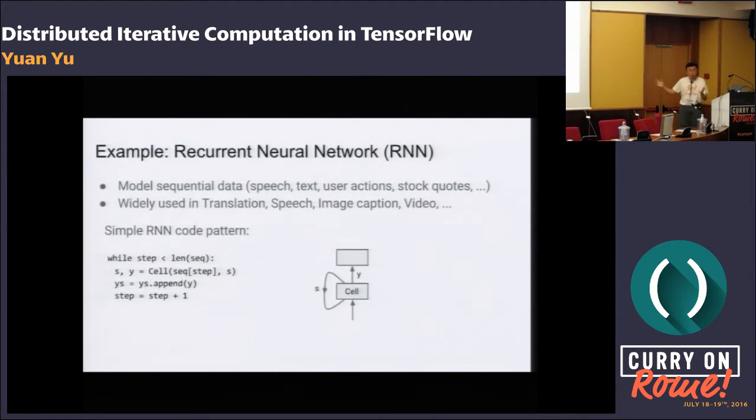If you look at the code, a recurrent network is very simple. This is effectively the code pattern. We have a sequence, which could be a sentence or something else, and then we basically keep calling a function. A cell is a complicated mathematical function, and we keep calling the function. That's it.